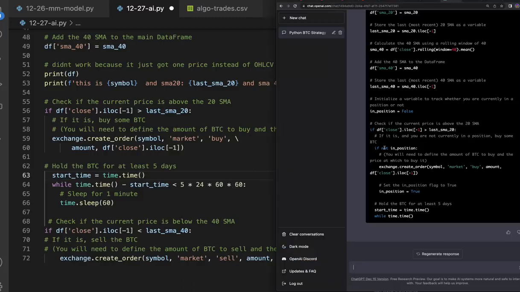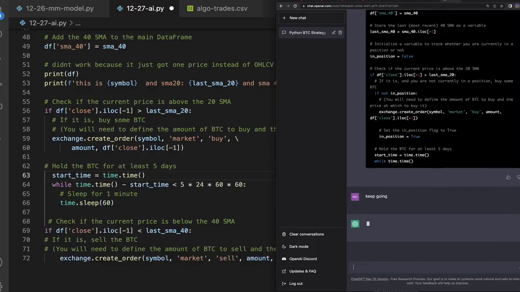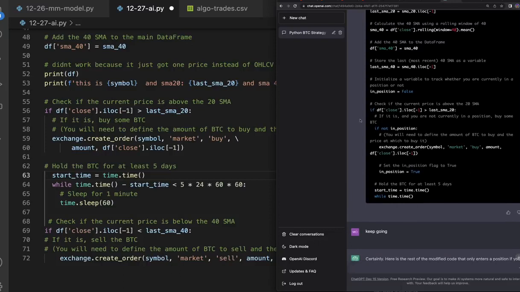So if DF close, if not in position, if DF close, market buy, I think we gotta say keep going. Okay, I like this implementation better. Keep going. Here's the rest of the code. So this one looks better because it says if DF close is bigger than this, and then if not in position, and it says in position equals false. But how does it get the in position?